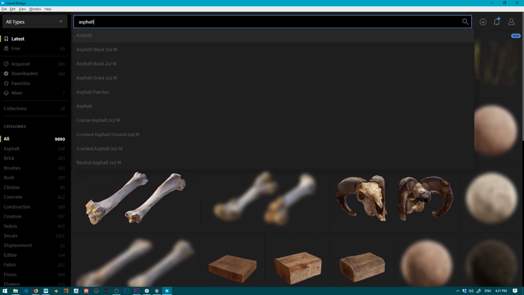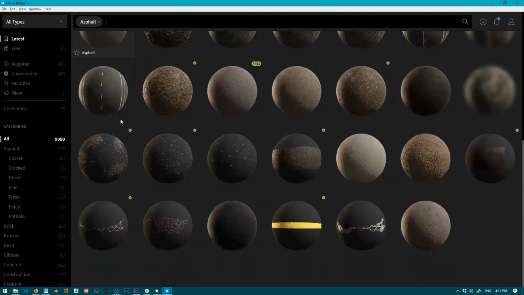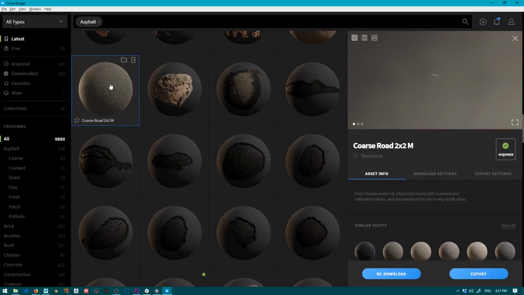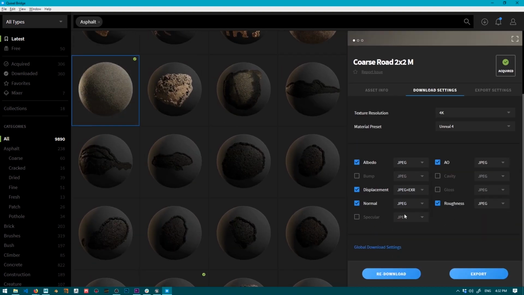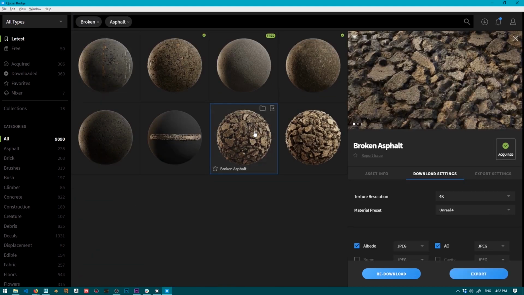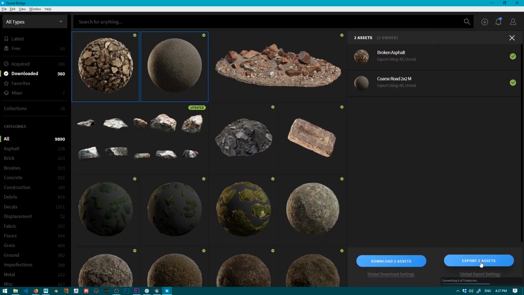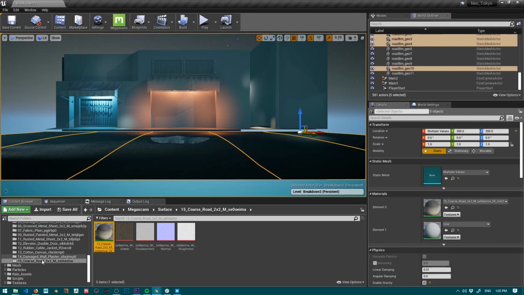The first mesh to texture here was the road, and to do that I opened Quixel Bridge and searched for asphalt. This gave me a wide range of options to choose from. I went with this fairly simple asphalt surface as it was good enough for my needs. I also used this rubble surface for the crater, and after downloading both, I selected them, then hit export to send them to Unreal.